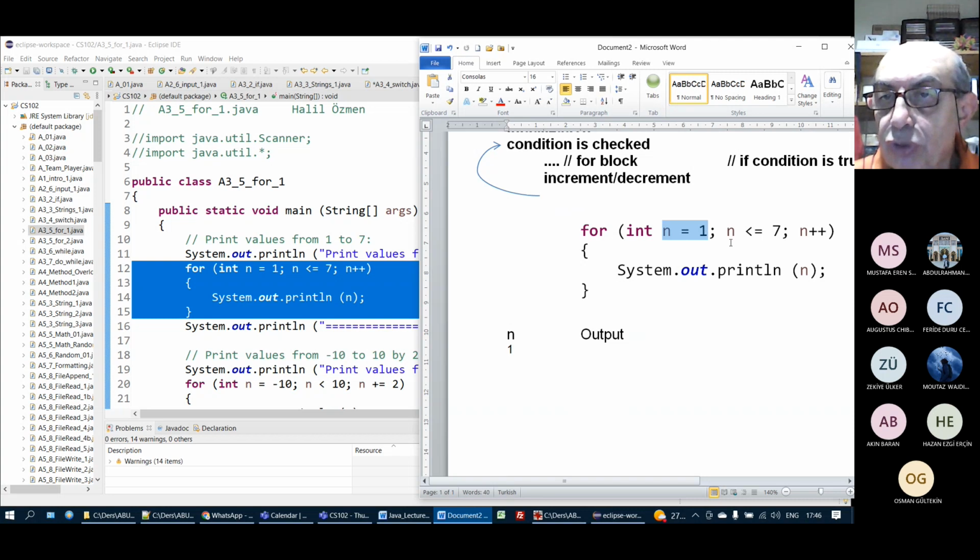After this, what do we do? We check the condition. Is 1 less or equal to 7? Yes. Therefore, what happens next? The block of the for statement is executed. So N is printed. So what will happen? 1 is printed. After this, what happens? After the block, we do increment decrement. So N is increased by 1. What is the value of N? It is 2. After increment decrement, we check the condition again.